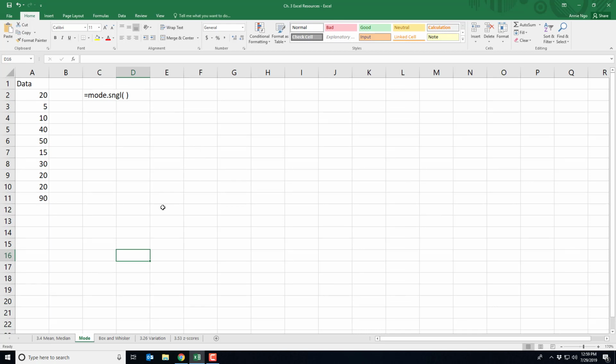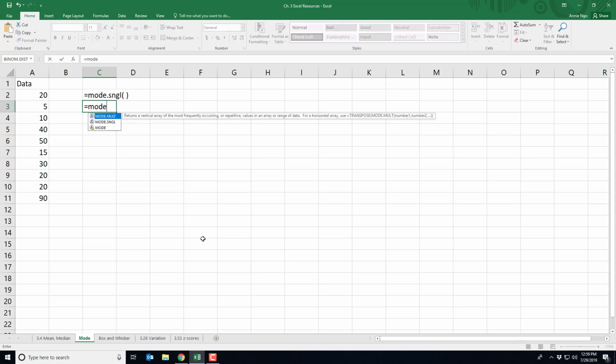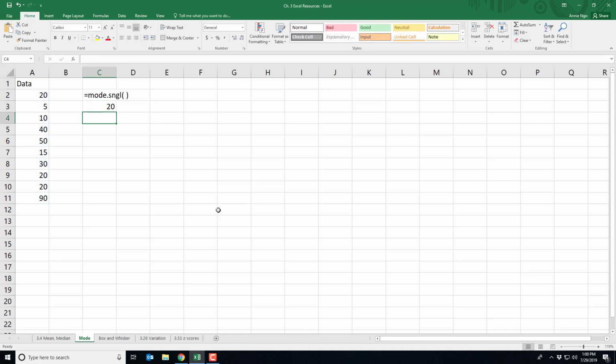Here is the example we saw in the lecture, as well as the formula to find a single mode. So I'll go ahead and just pick an empty box here and type in equals mode, and you'll see there's several mode options. There's multiple modes if you think there's a chance that you might have more than one, but we know we are working with a single mode. So I'll go ahead and double click on this one, saves me some typing, and then select my data, close out parentheses, and hit enter. And it tells me that the mode, or the number that most frequently appears, is 20.